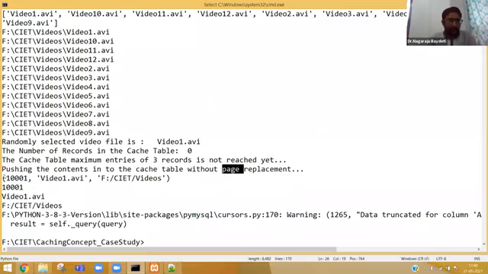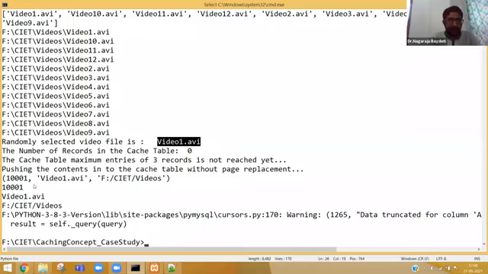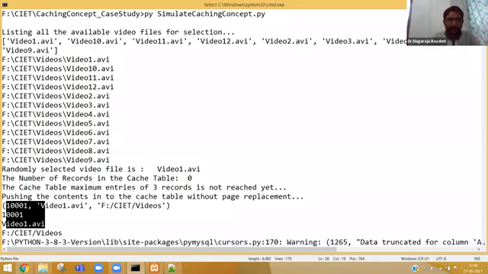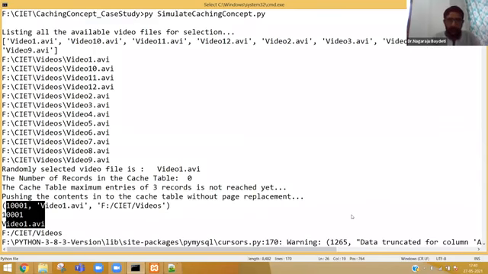Now, the display message shows the video 1. Why video 1? Because randomly it is selected, and it is entered into the cache. It looks like it is entered into the cache, but what is the guarantee that it is entered into the cache? Guarantee will be, you need to go and check the database now.